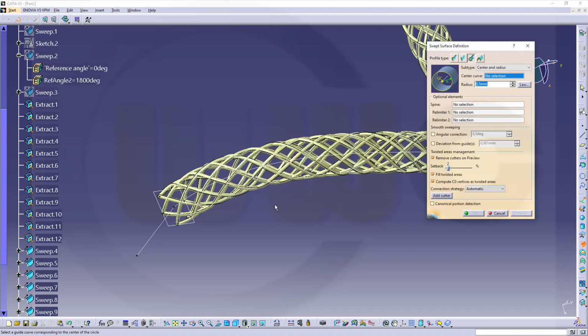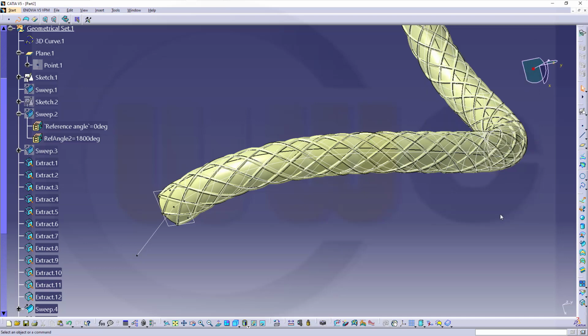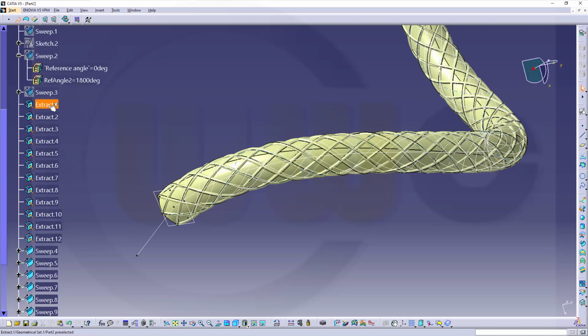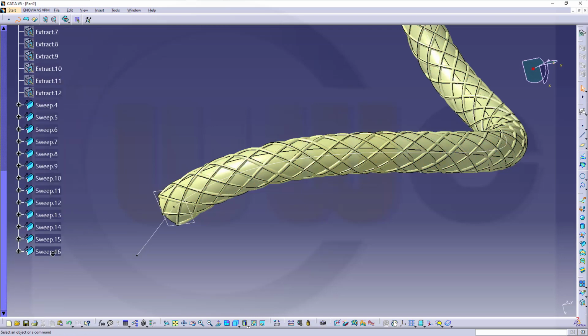I will need one more. Radius 5 mm. And the 3D curve should be the center curve. Confirm and then cancel this out. Let's hide those extracts. And maybe hide the last sweep.